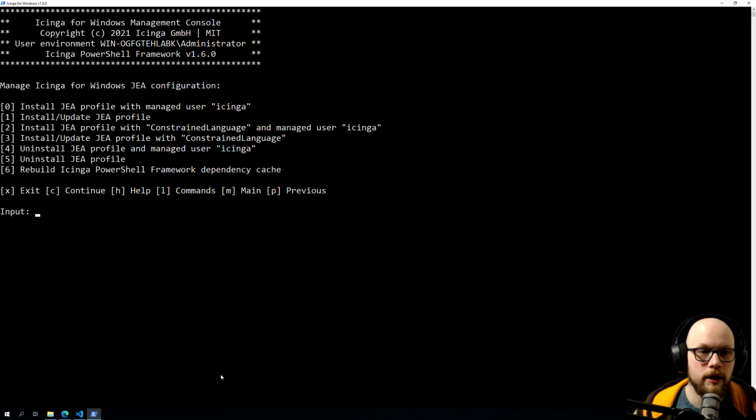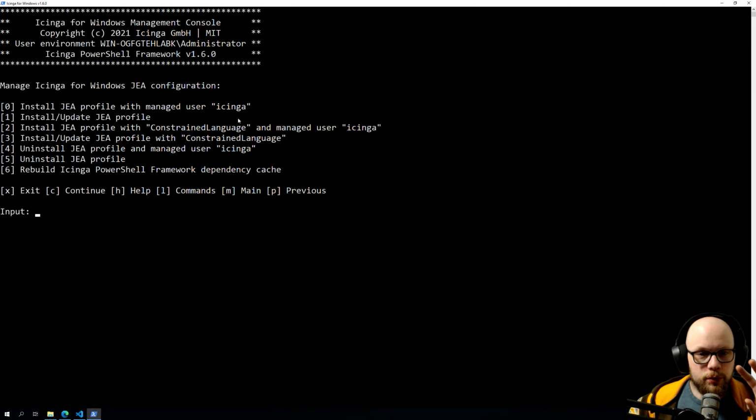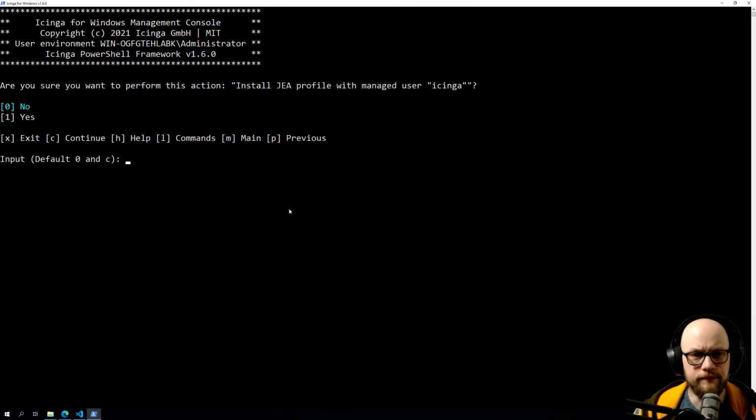So, what we can do now is we can install the JEA profile with managed user Icinga. What this will do, it will create a local user that's called Icinga on the local Windows machine. This user does not have permissions to log in locally. It has no RDP connection permission. It's not in any group. It's simply a plain user, and the only permission it will have is to run as a service. Now, if we do that, we press 0, and then we press enter.